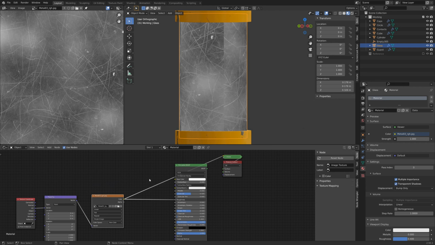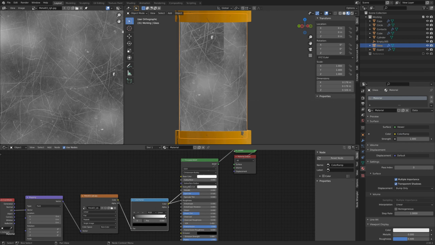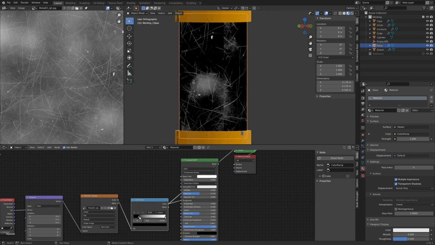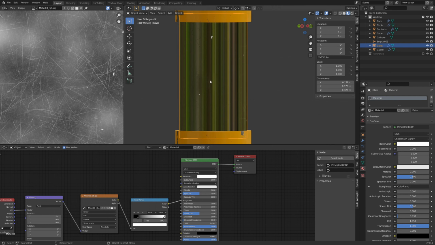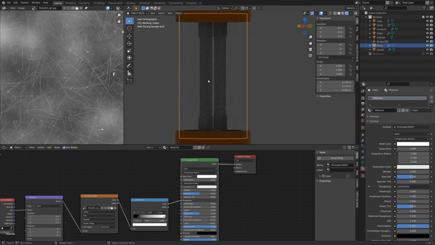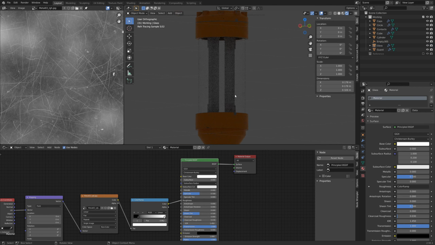We can add a color ramp between here and here. I'm going to change my output over here, and we want a whole lot more black in there. Control-Shift click on our last node, and that should look pretty good. We don't have a whole lot of light in our scene, so we really can't see anything.